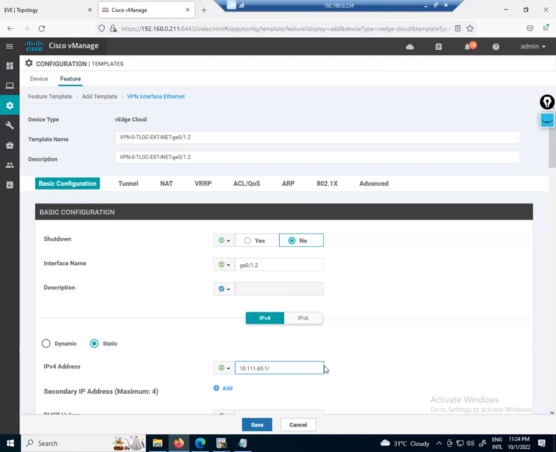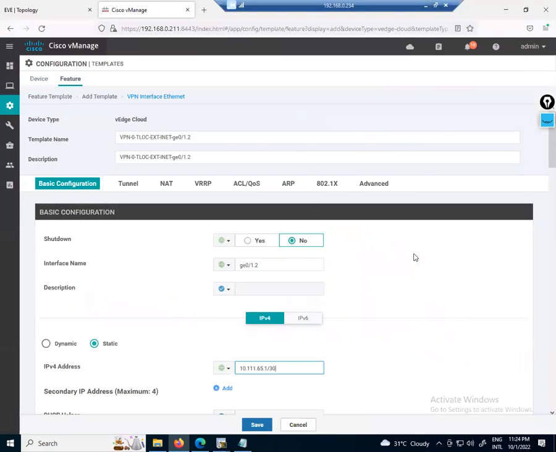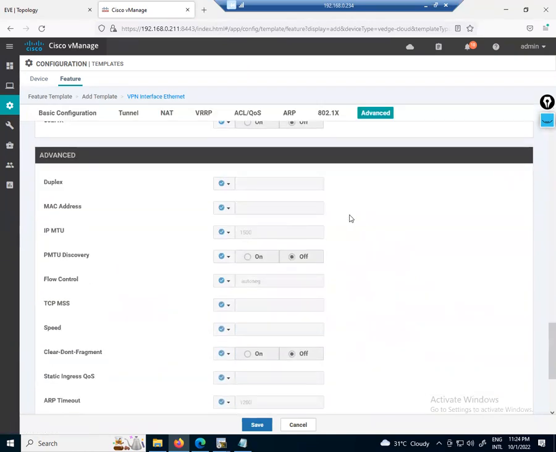1/30. Okay, it could have been slash 24, anything, whatever. Basically, it's just a direct point to point link, so I kept it slash 30. So 10.111.65.1/30. Looks same. Let me confirm. 10.111.65.1/30. Okay, so we assign, and then this is a sub interface. So sub interface MTU also we have to reduce.